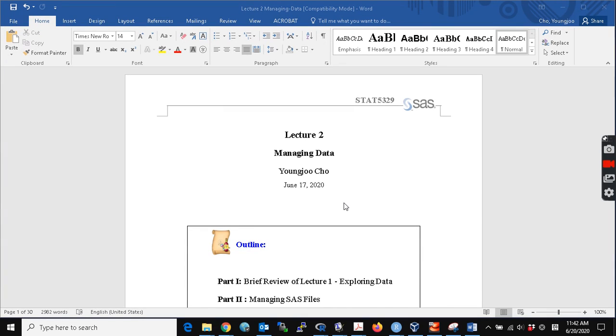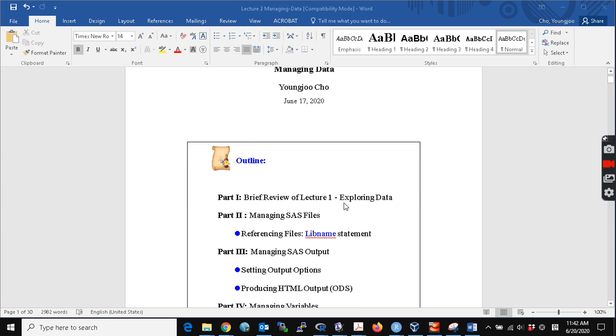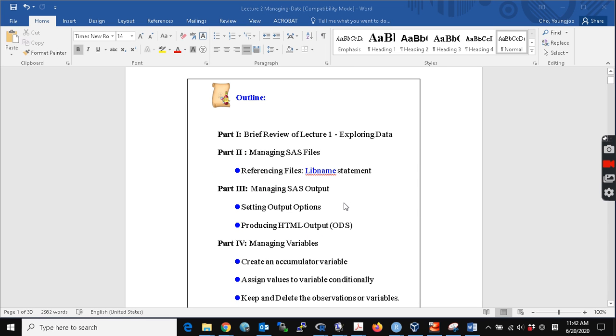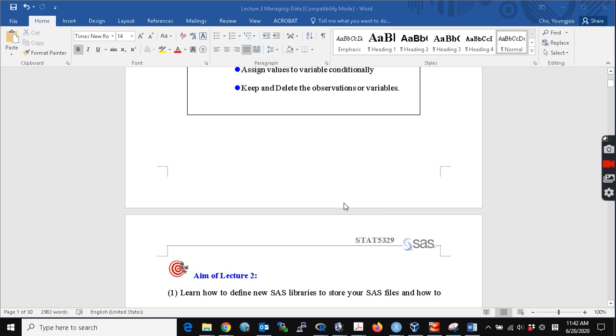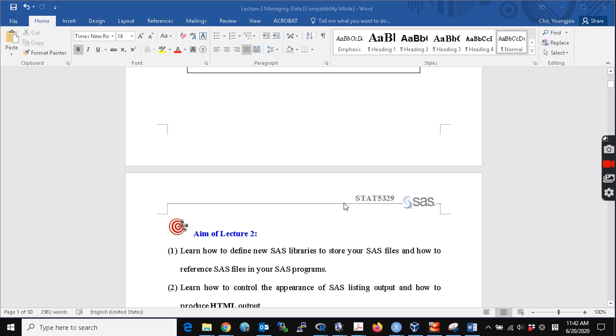Today, I'm going to talk about how to manage data by using SAS. So the first part is we are going to briefly review lecture 1, and in part 2 we are going to talk about how to manage SAS files, and in part 3 we are going to talk about how to manage the SAS output, and in part 4 we are going to talk about how to manage variables in the SAS data.